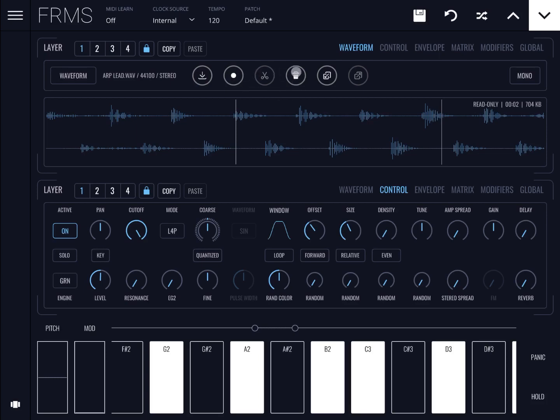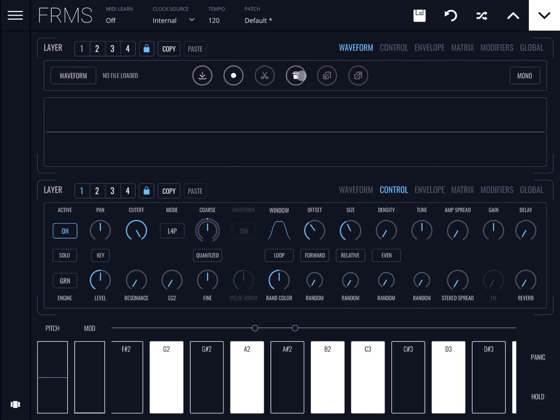Let's click on this button, which is delete, to empty the waveform. Okay. This button here is for recording, so let's test it. So we record from the microphone. 1, 2, 3, and let's click again on it to ensure that the recording is stopped. Now let's move the offset to the beginning, to 0, and let's move the size to maximum, so we will play the entire waveform.